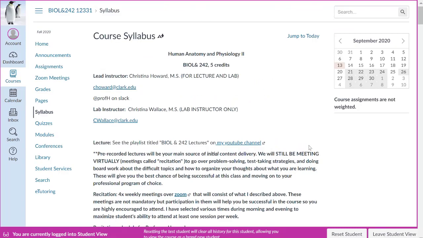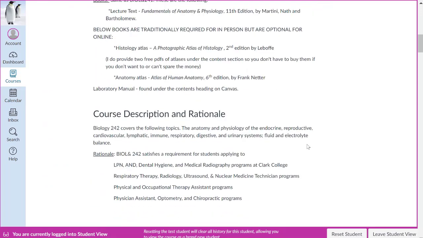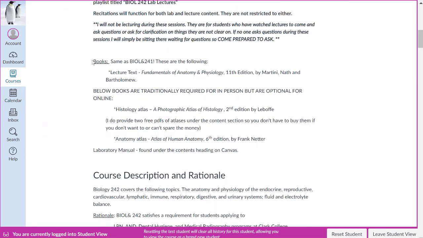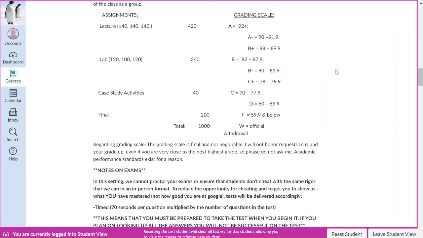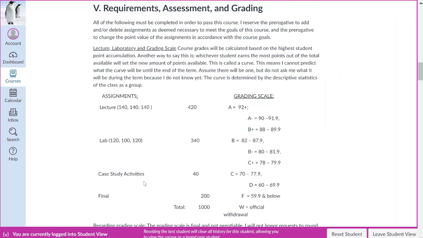Okay, so that's parts of the syllabus. Let me move on down. You have your required textbook, but histology and anatomy atlases are optional. I do provide you with some free histology atlases over on the content page. I'm going to ask that you read the requirements, assessment, and grading on your own.